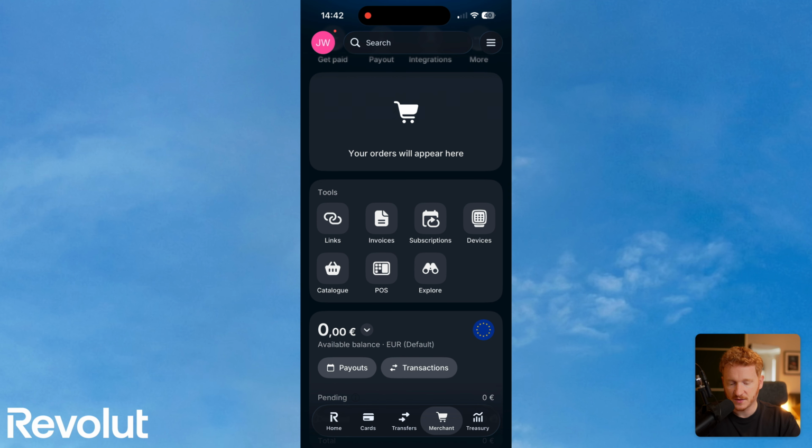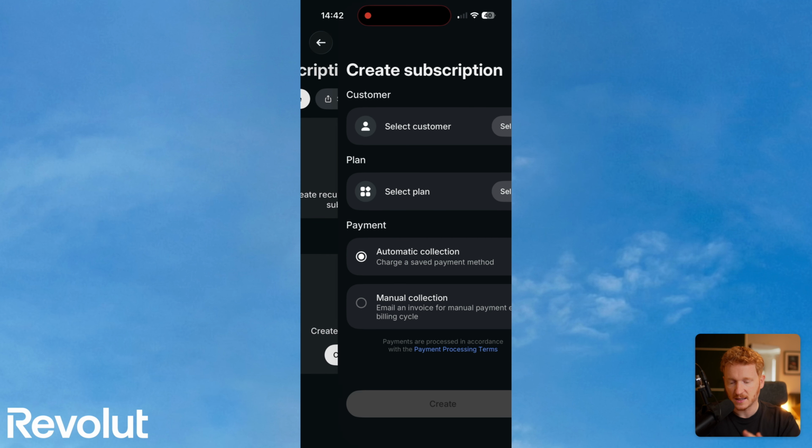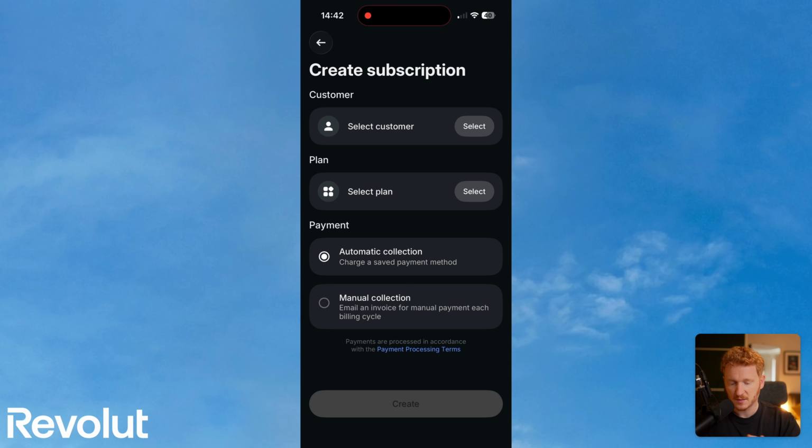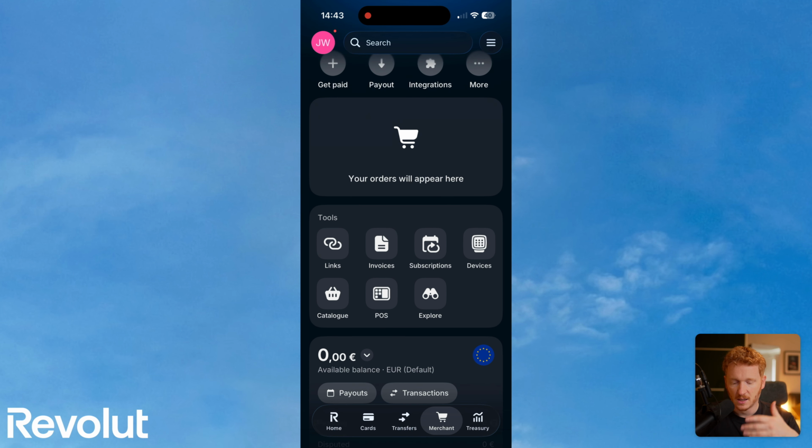But you also have subscriptions. So within subscriptions, for example, if you're running an agency and clients pay you like a monthly retainer, then you can set this up here. You select the customer, you create a plan, and then you can automatically collect the money every month. For example, I don't know, $3,000, and the person can then pay you every month on your subscription. So also quite nice, because then it takes away the hassle that you don't have to create an invoice every month.